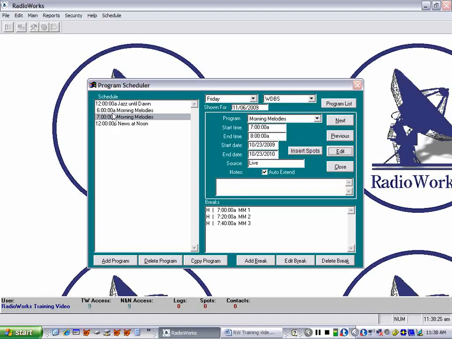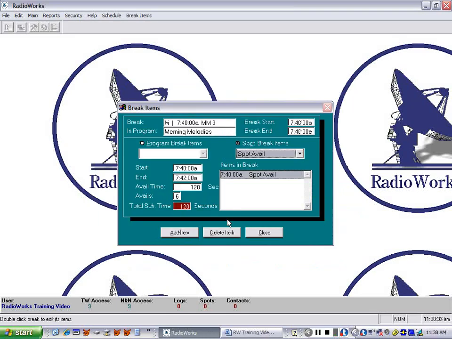All right, now we have a 6 o'clock hour and a 7 o'clock hour. The 7 o'clock hour has those very same breaks with the very same content at the times an hour later. We can open that up, and sure enough, there it is. Instead of 6:40 and 6:42, it's 7 and 7:42.